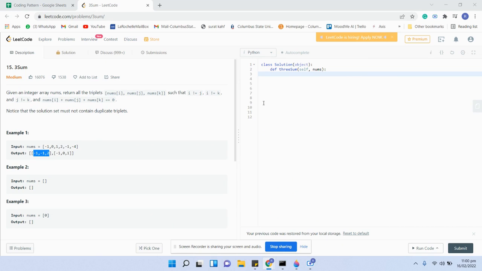Everyone, and welcome to another interesting LeetCode problem, which is 3Sum. But before watching this problem, I would recommend you to watch the Two Sum problem in order for you to understand this problem clearly. So let's start understanding the problem.